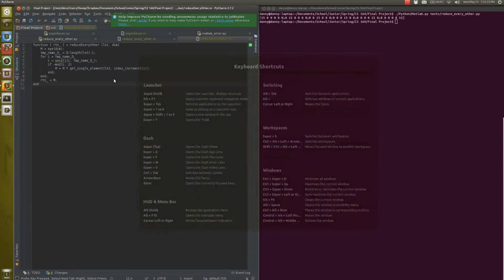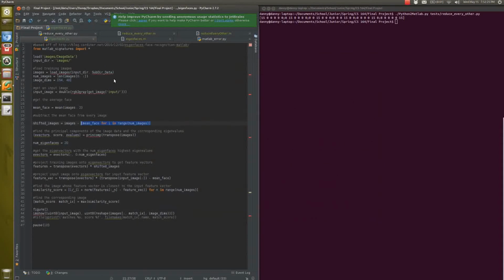A less trivial example is this eigenfaces. The idea of eigenfaces is, given a target face, find a face from this whole database of faces that's most similar to it. So if we go ahead and run that first, it'll take a minute.